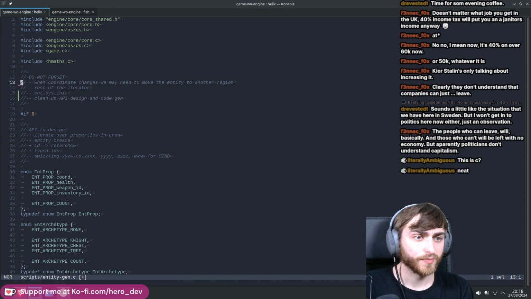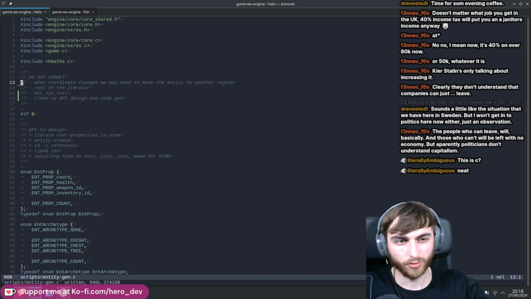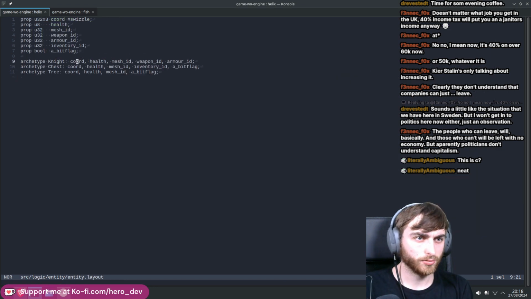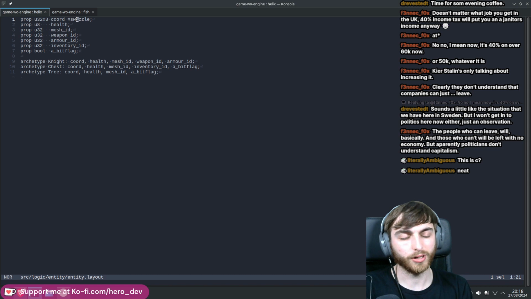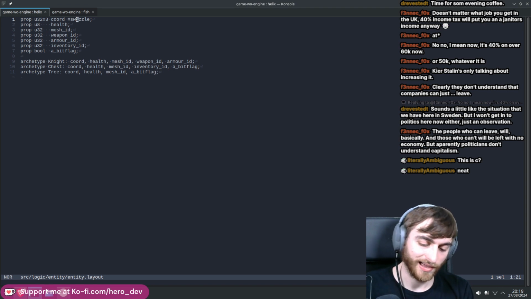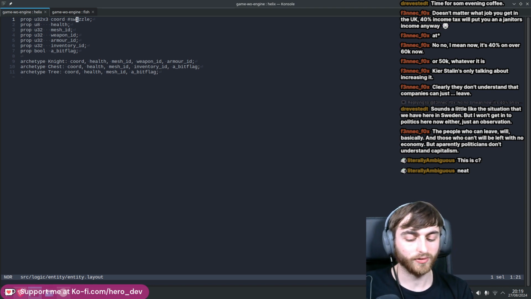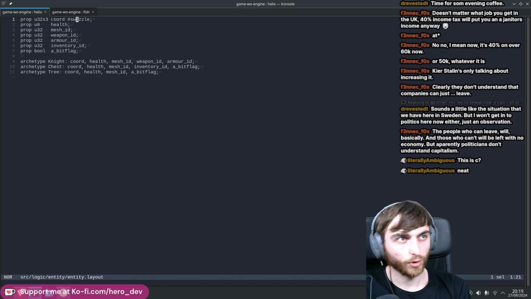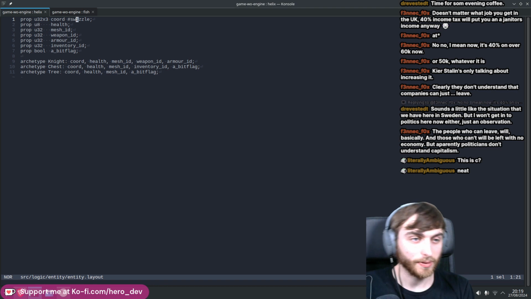So we've just done this one. Let's get rid of that. So now when the coordinate changes, we need to move the entity to another region. Now this gets me thinking, right? With coordinate, I define it in this sort of property thing, but really, it's kind of like a built-in thing. Like every single entity has a coordinate. I don't think I'm going to have a system where I've made an entity that's coordinateless. I don't think that's going to be a thing.